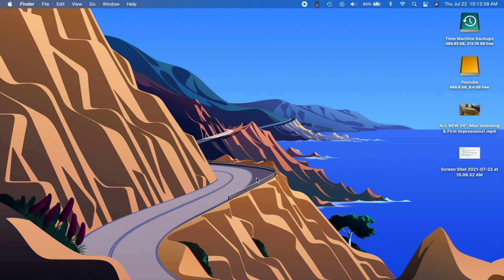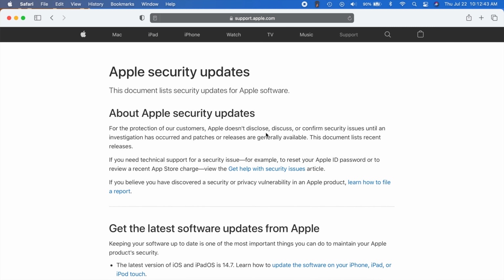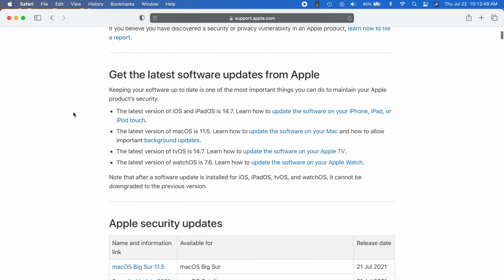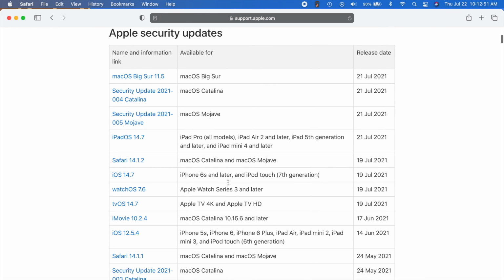So now let's talk about the security related fixes here. If we head over to Apple's support page, we can always go to their security update section. And this is where you can go into each individual release of Apple software and you can see every single thing that they actually fixed in the updates. So if you notice here up top, we have macOS Big Sur 11.5.